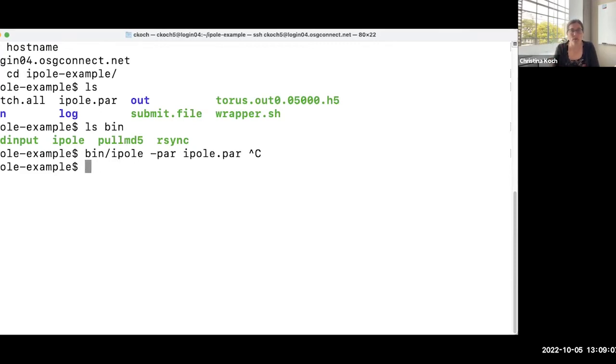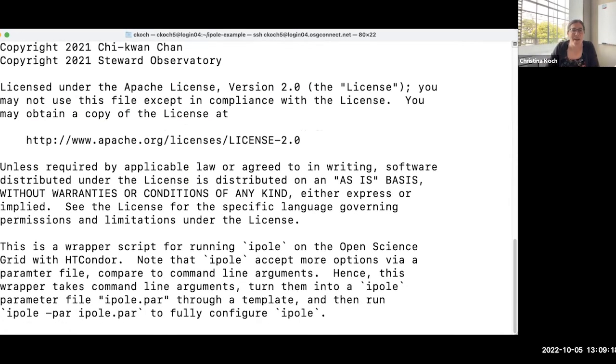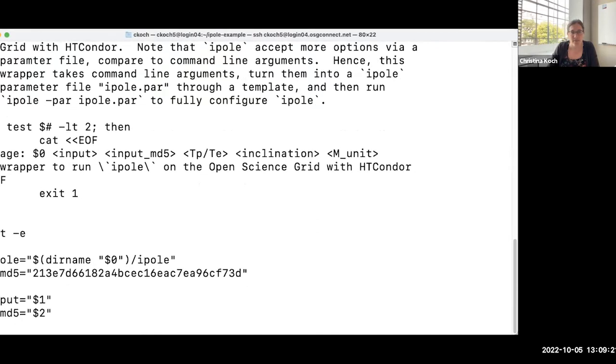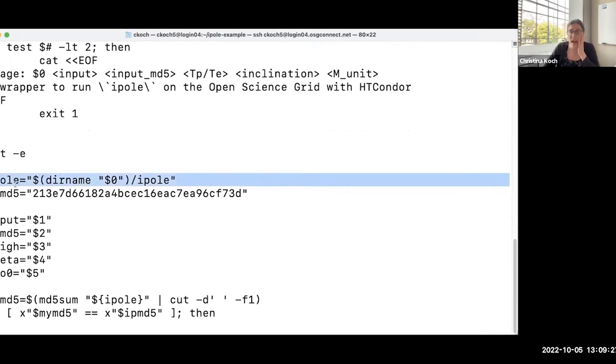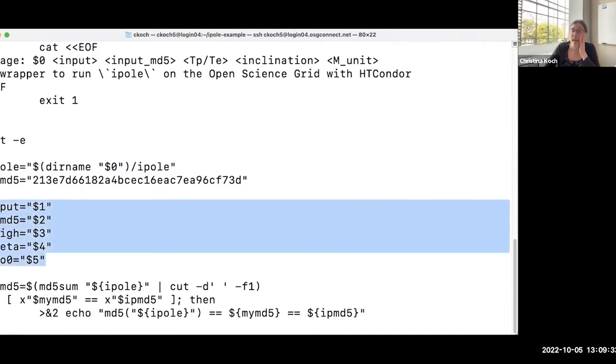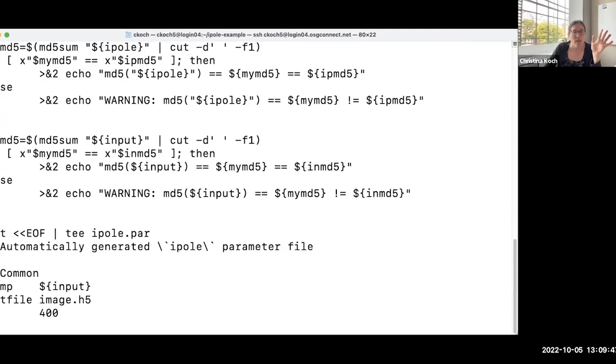So in this example, we're going to see a wrapper script. This is like the full-fledged version of the little shell scripts we were just looking at, where it makes sure it has the right number of arguments. It sets the name of the IPOL program. It does a checksum to make sure it transferred properly. It takes in command line arguments, setting the name of the input file, and these three parameters that I mentioned, the r_high, the theta angle, and this row 0.